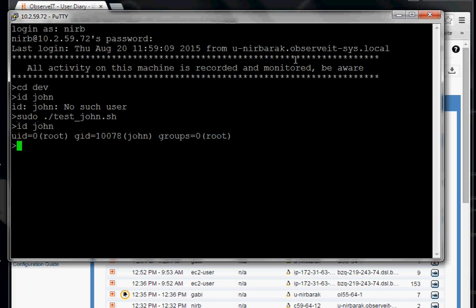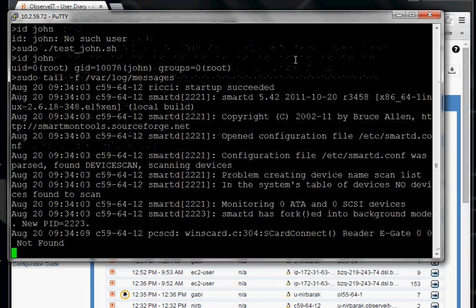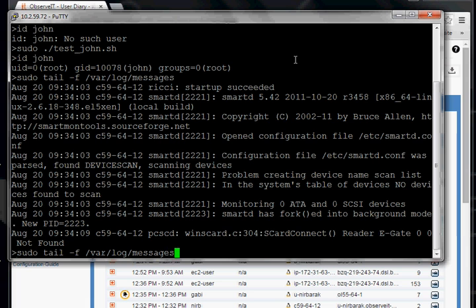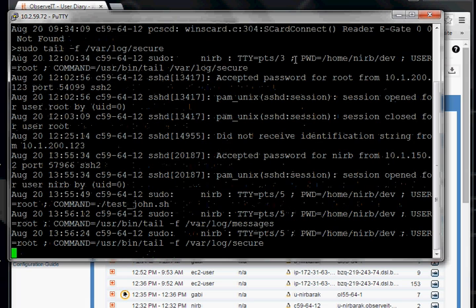You may say, okay, there is information about creating the user inside the log file, so let's take a look at the log file. No trace here of creating a user John, or maybe a secure log. No indication of this creating or using this user John here as well.